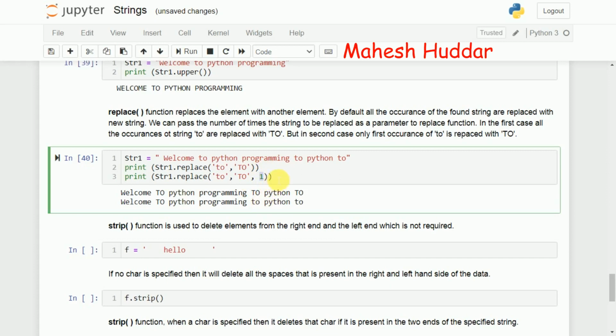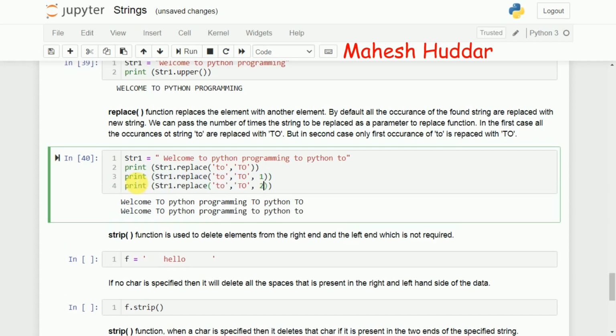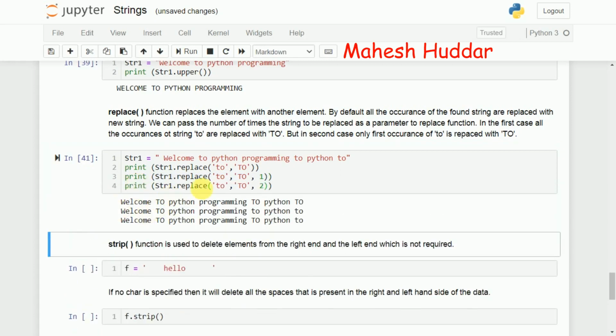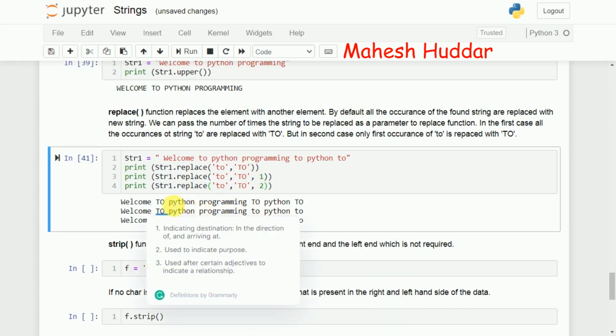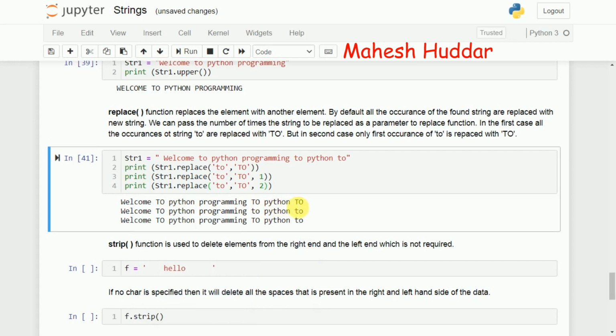I'll take one more example to demonstrate here. Let us say that I will take 2 here. So what will happen? It will replace 2 occurrences of this particular pattern with this one. So you can see here, here it is a replacement, here it is a replacement. In the second case only this is a replacement, and in the first case all the 3 occurrences were replaced here. So that is how the replace function works.